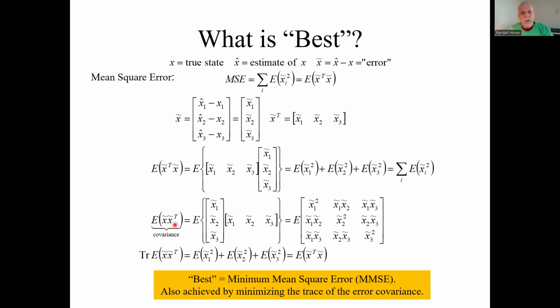Now let's look at this guy, which looks similar to this guy, but we reverse the order of the transpose. So now this guy is a column vector times a row vector. You get a matrix out of that. And what is the trace of this guy? It's the sum of the main diagonal, which is this same thing. So if I minimize this guy, I'm minimizing this guy. And I'm also minimizing the trace of this guy. They're all the same thing.